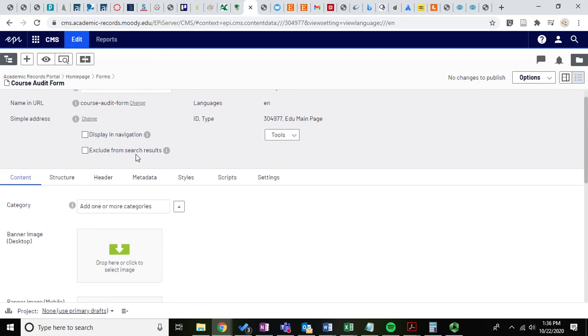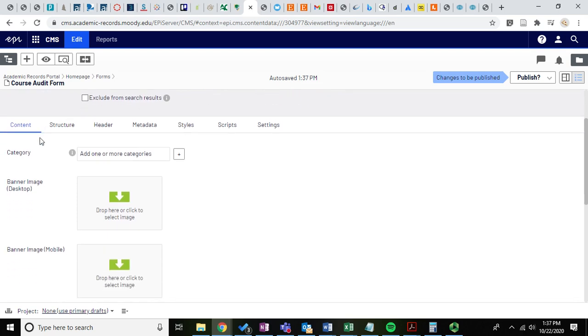And then exclude from search results. I don't really see the benefit in doing this. What this does is exclude the page from appearing in search engine results, I believe, as well as site results. So I don't think I could find this page on Google if this box was checked and I were looking for the Moody Bible Institute course audit form. Again, I don't think we need to really care about this. I think I have a test page or a couple test pages that are excluded so that students don't just stumble upon our things that we test.